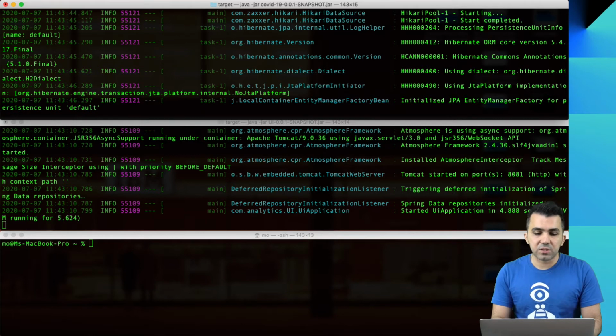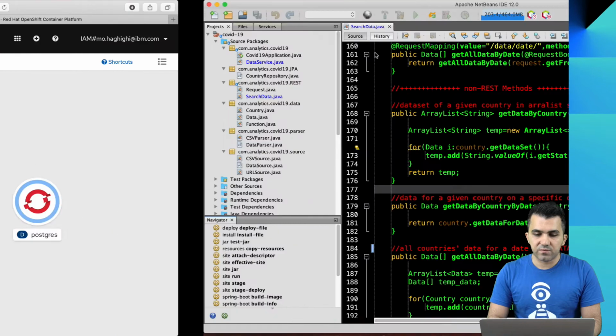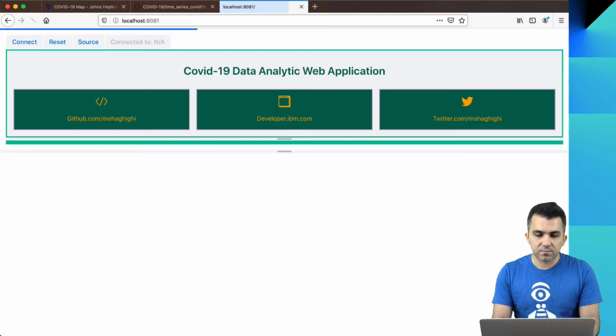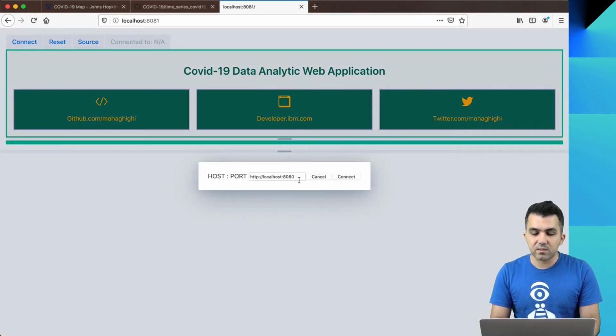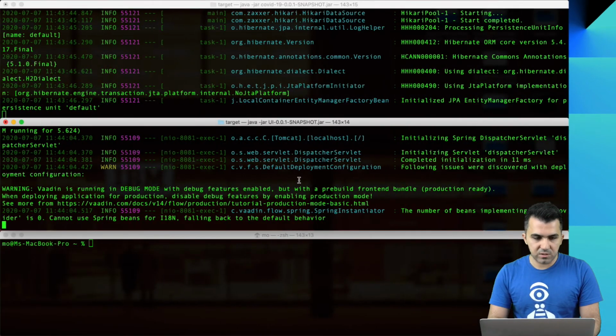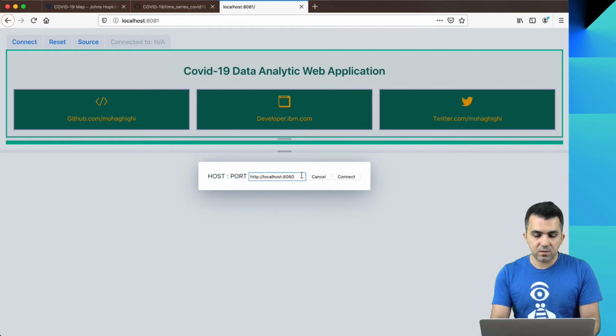So our UI application here is running on port 8081. So if I browse to localhost 8081, here's my application, here's my UI, and now I can basically go ahead and connect to my data parser. So the way we're going to do it, just going to see if it's ready. The other application, the data parser, is running on port 8082, as I said. So I'm going to go ahead and connect to port 8082.